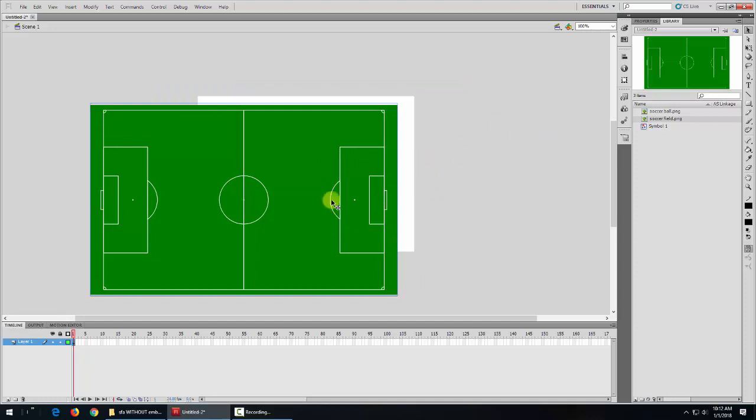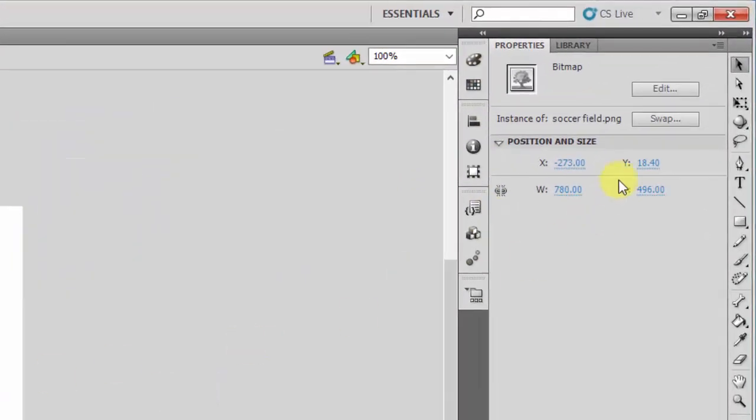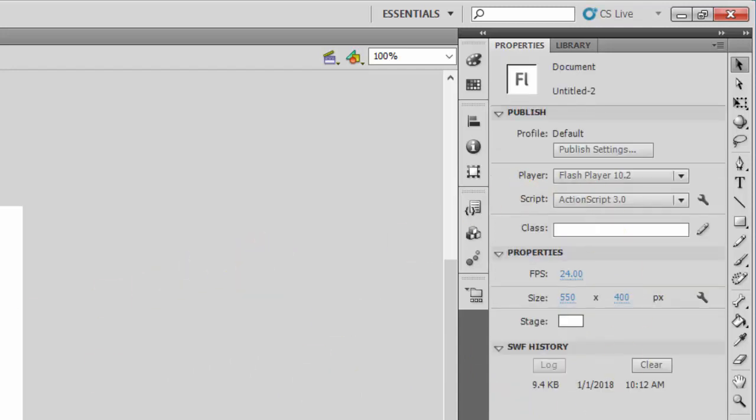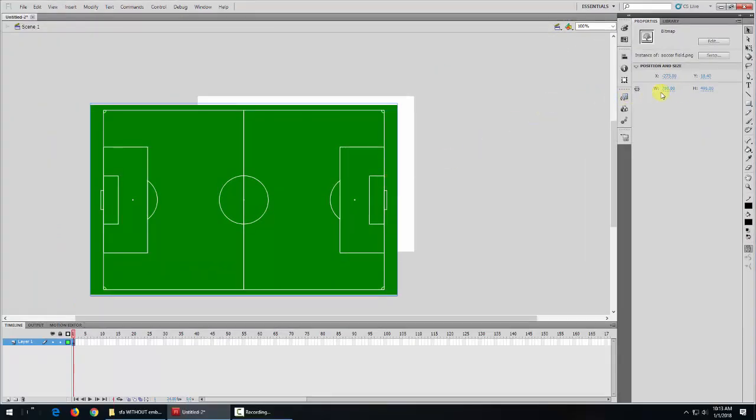And how big is my background? Well, while I have it selected, if I go to properties, you'll see that it's 780 by 496. If I click away, that shows me the properties of my document, which means my stage size. So you'll see my stage is 550 by 400. And if you remember, this is 780 by 496. So I think I'll make my stage a little bit bigger.